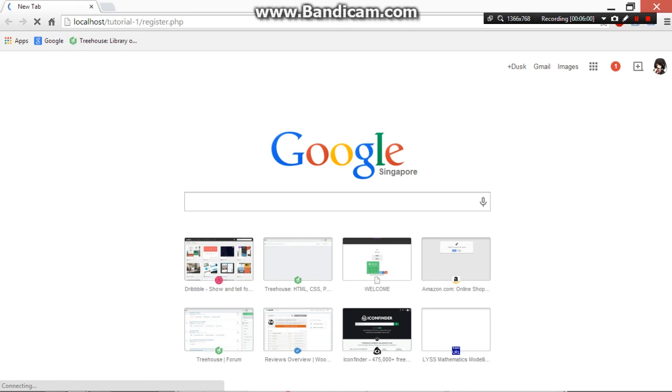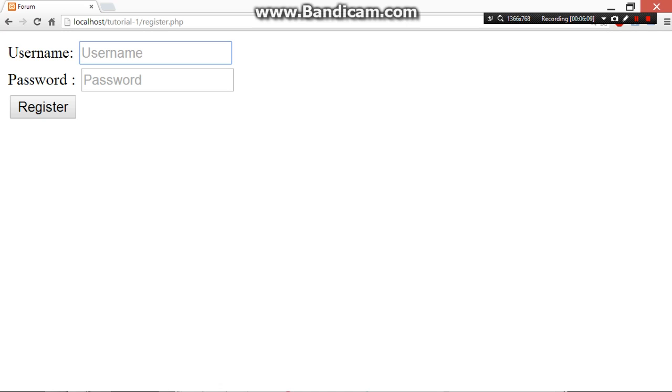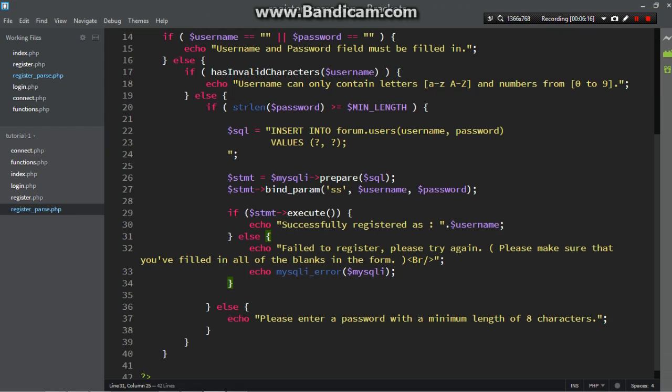So right now, if we try to register with a valid username and password, it will still work the same. It's just that we are connecting and inserting with MySQLi instead of MySQL. It's safer because it prevents SQL injection. So it's the right way to connect to the database and insert data.